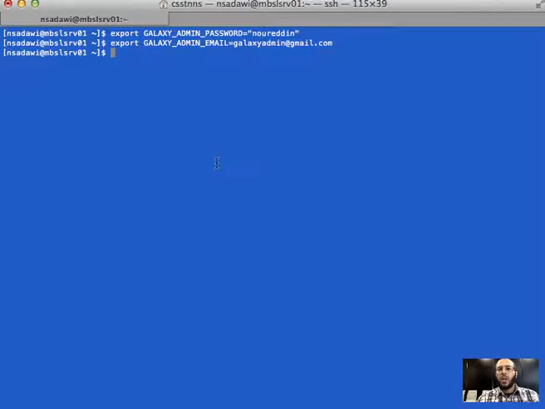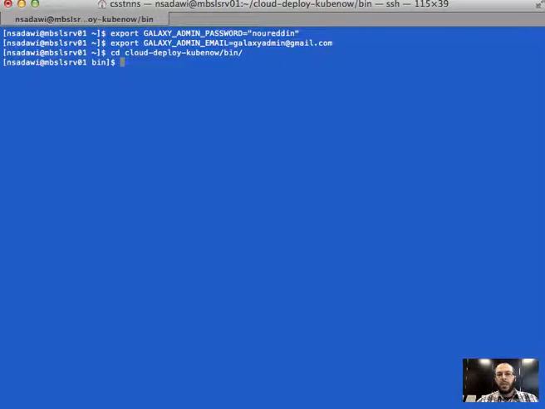Perhaps also create an environment variable for Galaxy admin email, galaxyadmin@gmail.com. That's a fake address. I don't know whether it exists or not. And by the way, regarding environment variables, feel free to put them into your .bash profile or bashrc file so they can exist after you restart. And then I'd like to go now inside the cloud-deploy-kubenow bin subfolder.